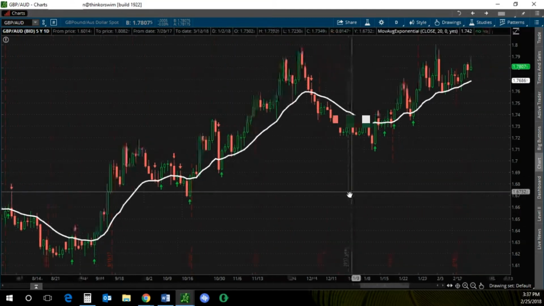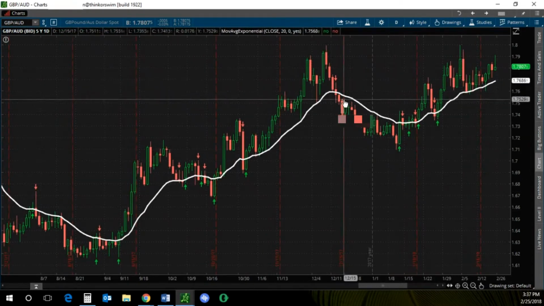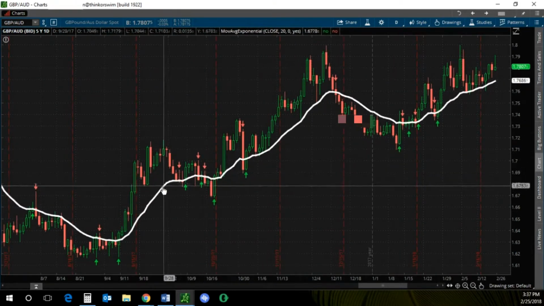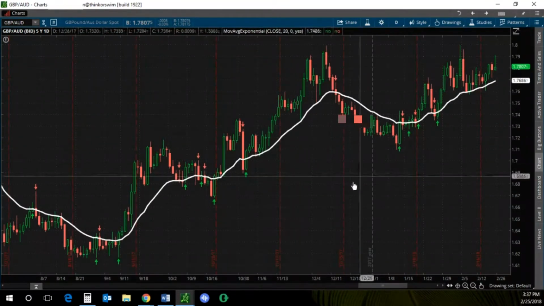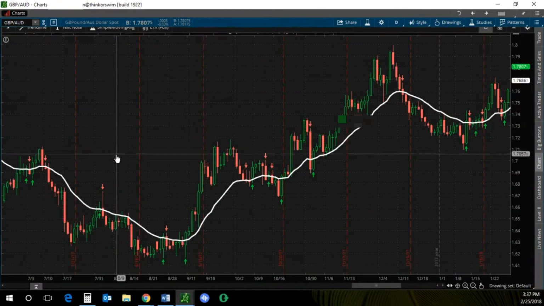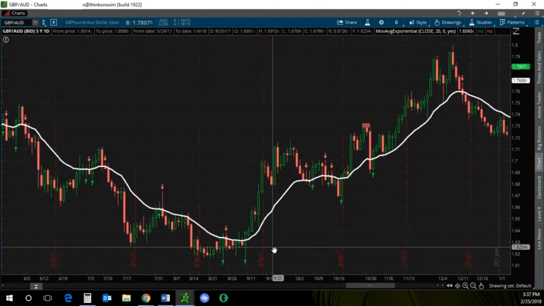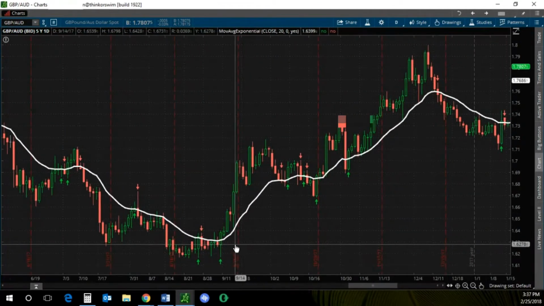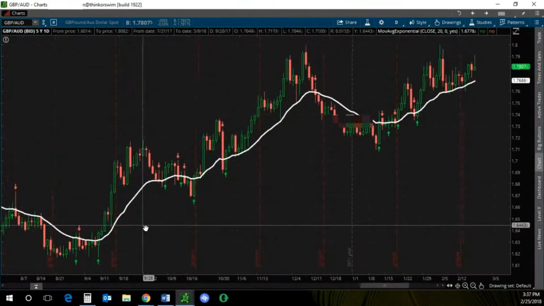So here's an example. I have a bare bones chart with just a simple moving, not a simple moving average, but an exponential moving average running through that chart. And this is a daily chart for the pound Aussie dollar, right? So the condition, just as an example, is simply a cross on the moving average.